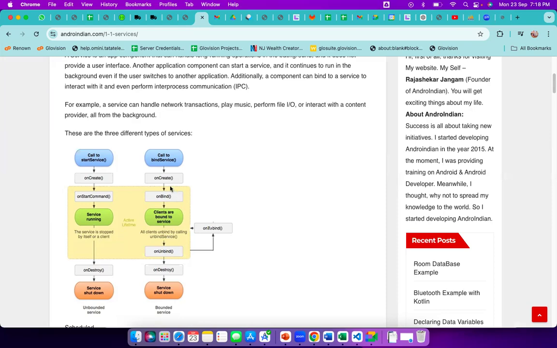A simple example is the alarm. For example, I set an alarm at 8 p.m. Now the time is 7:20. So it will continuously check the time. Once 8 p.m. happens, it will automatically trigger the event and start. That is a bounded service, dependent on something, always dependent on something. So we can call that a bounded service.